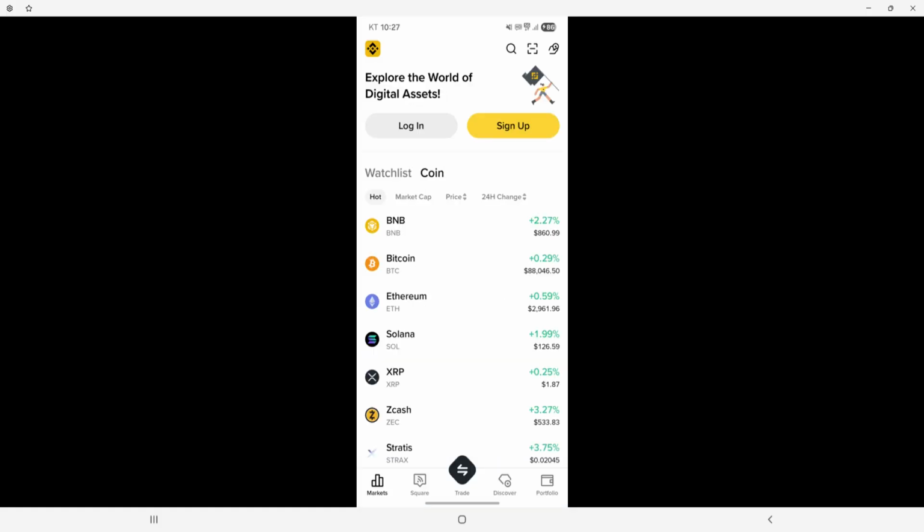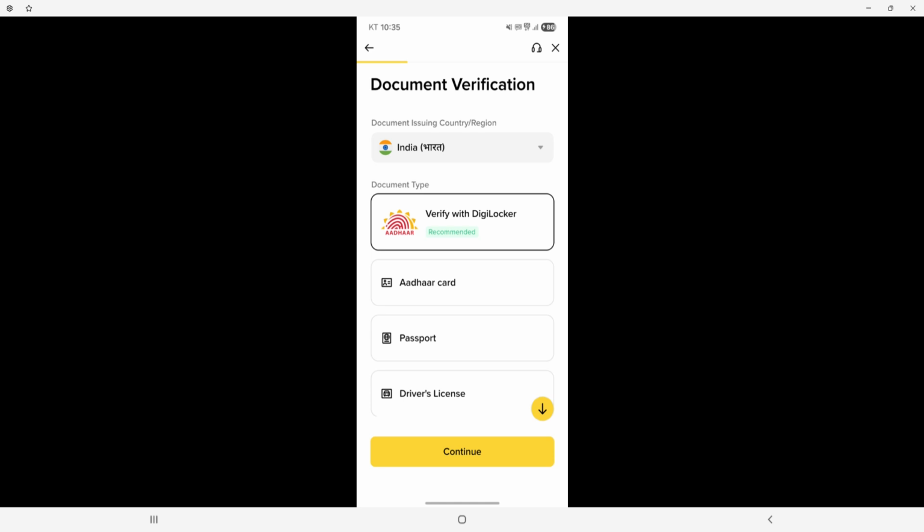Once it's installed, please open the app. Please log in using the account you just created. Then, you'll be taken directly to the identity verification step. Select your nationality. I'll select India. And proceed with the verification process.